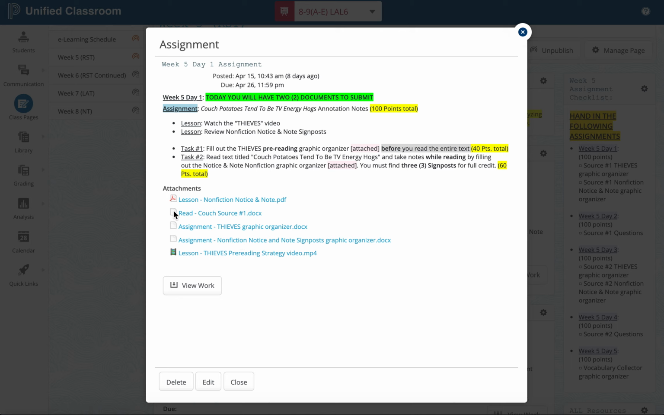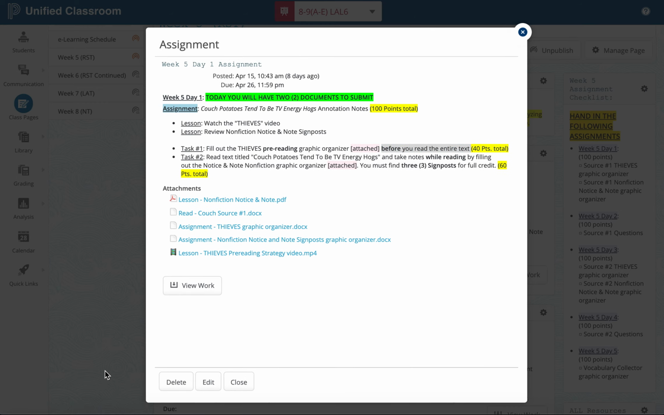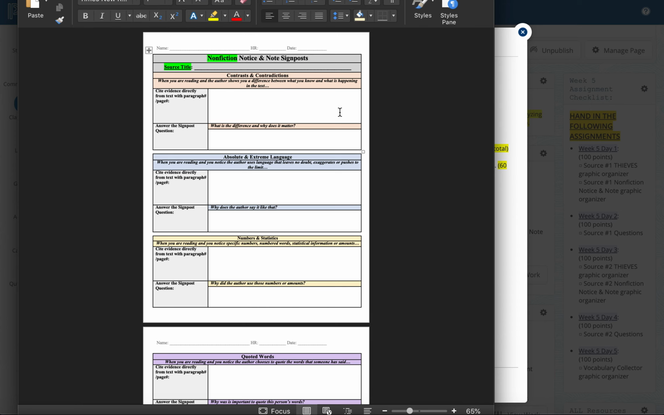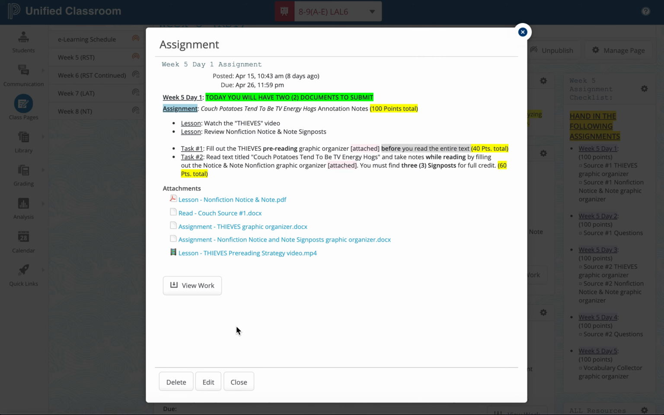And then once they're done actually filling out that graphic organizer, they're going to go ahead and read the text, and then they are going to open up the document and fill this one out. Okay. They need to save the documents to their computer because then they're going to have to actually upload the document and submit it so that I can receive the assignment.